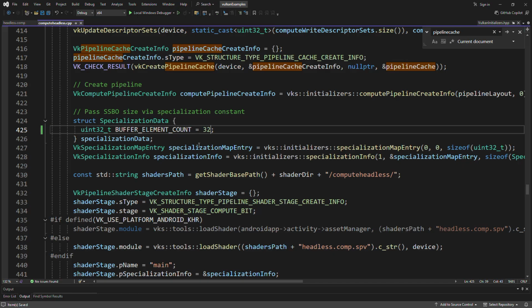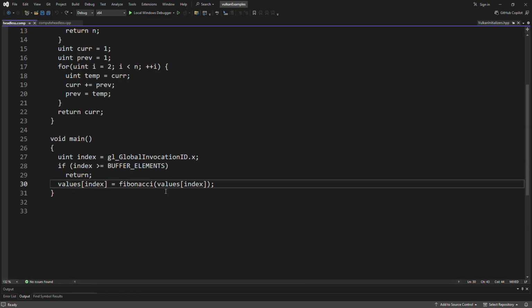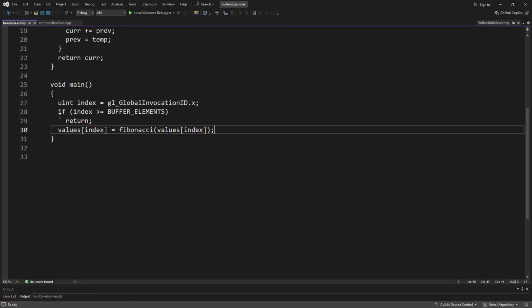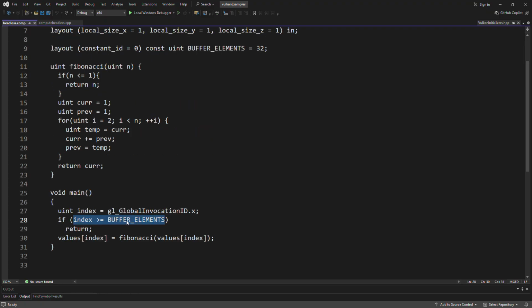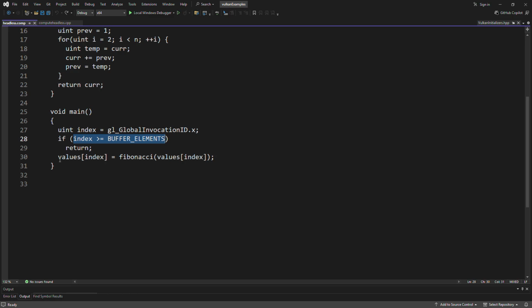And again, I could make multiple versions. I could do a pipeline with 32, a pipeline with 8, a pipeline with 16, a pipeline with 20, and I have multiple pipelines now in the pipeline cache that I could then run as I like, and effectively change the configuration of the shader. As you can see here, this buffer elements is changing the behavior. If index is greater than or equal to buffer elements, I just return immediately. Otherwise, I do this.